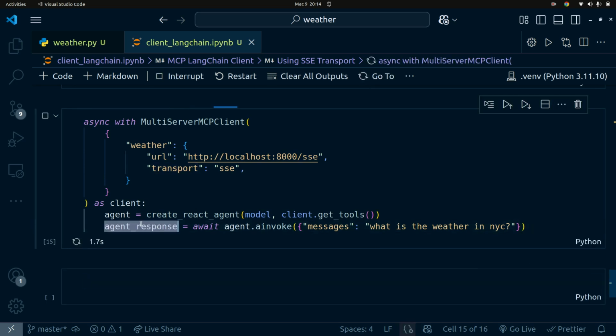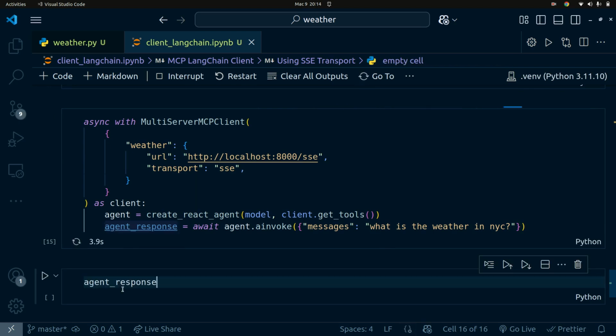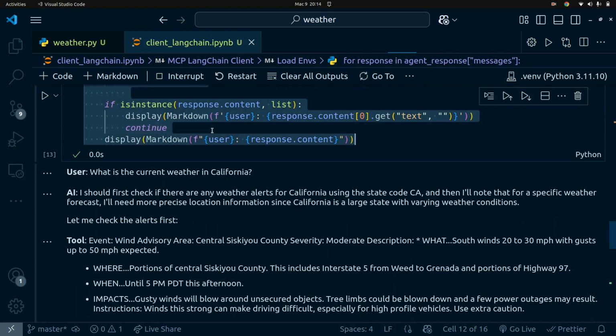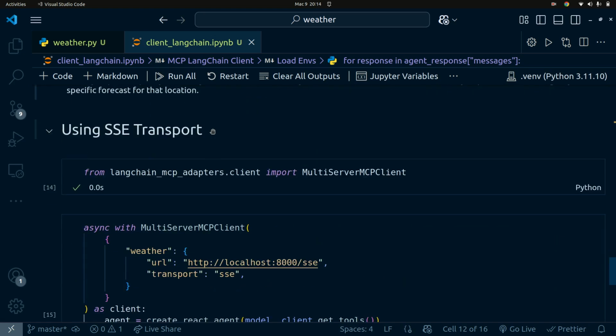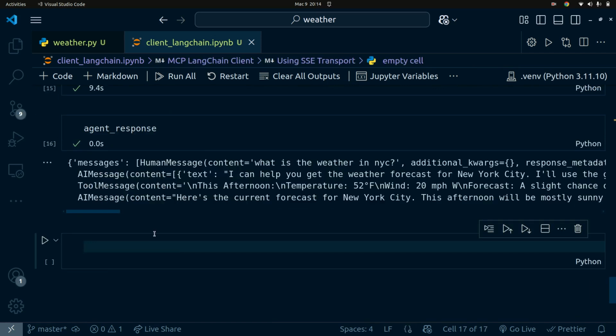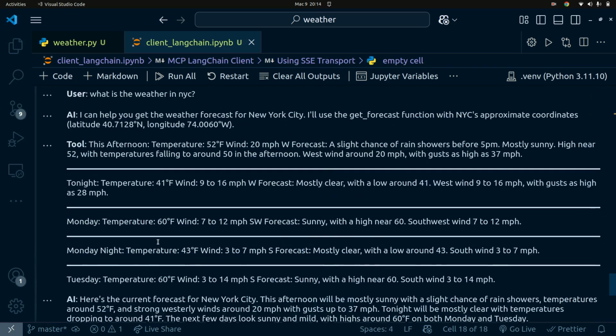We should get back an agent response. We can pass in the agent response, and then bring in the logic we had above. Copy that, and we try to print it out and see what we get back. So let's run this, and this is the output. Paste this right here and run it. You get back the output.